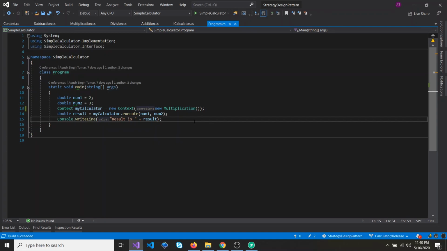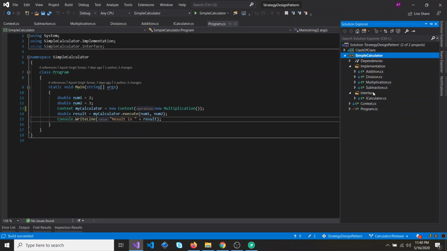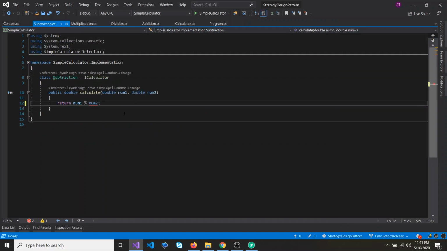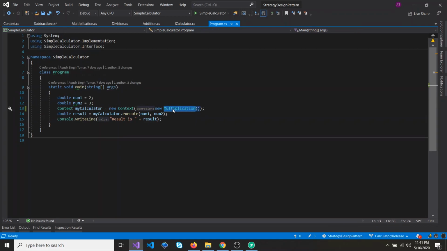Now in case I want to add a new functionality, let's say modulus, what I will do, I will create a new class modulus that implements this interface iCalculator, and I'm going to just define it as num1 modulus num2, and in the program.cs I will just call that method. Well, you can now object by saying that every time we need a new operator, we have to change this. New multiplication, new addition, new subtraction. So yeah, you can get rid of it.